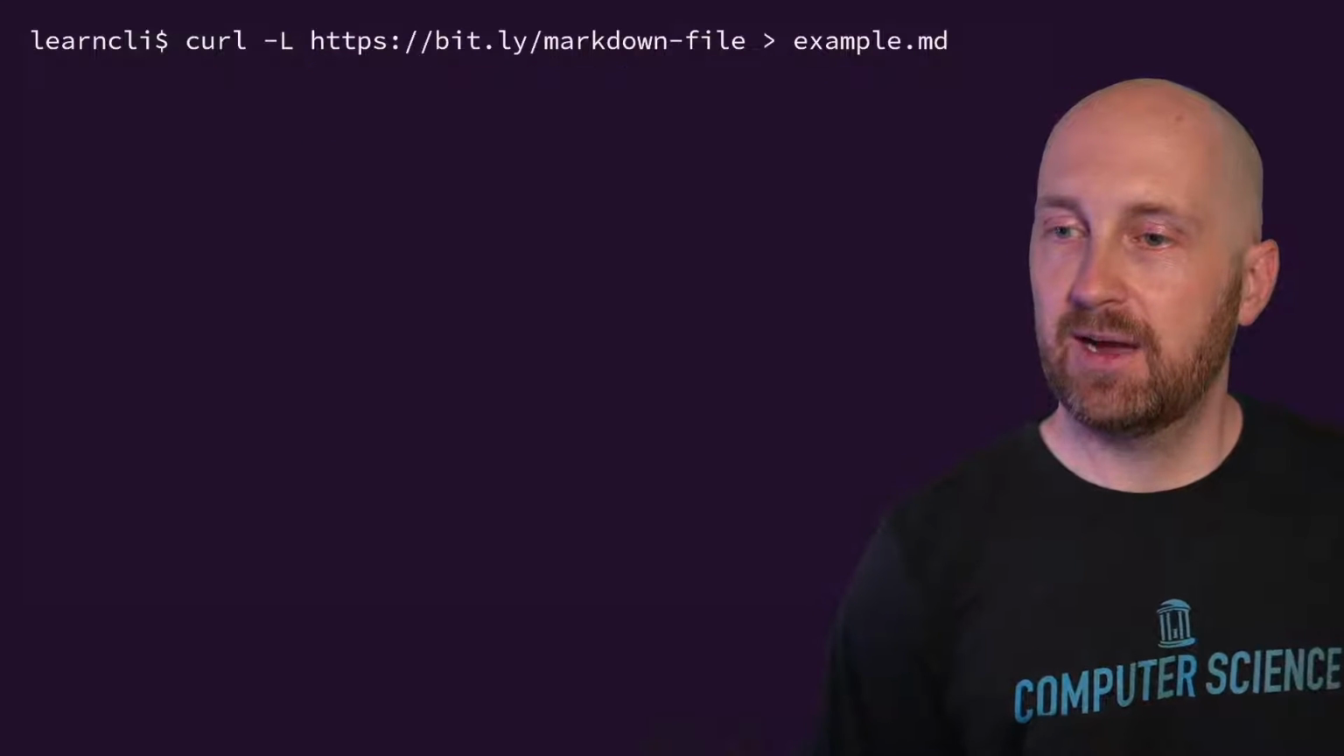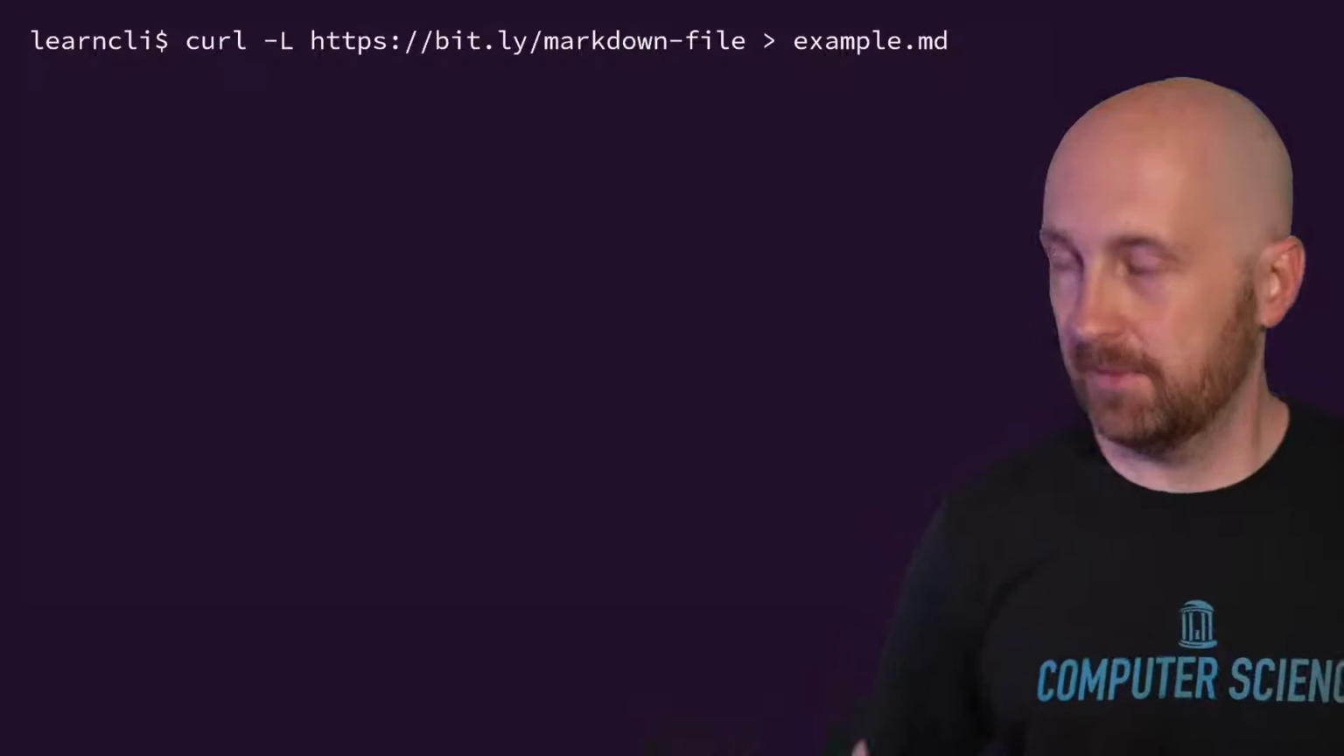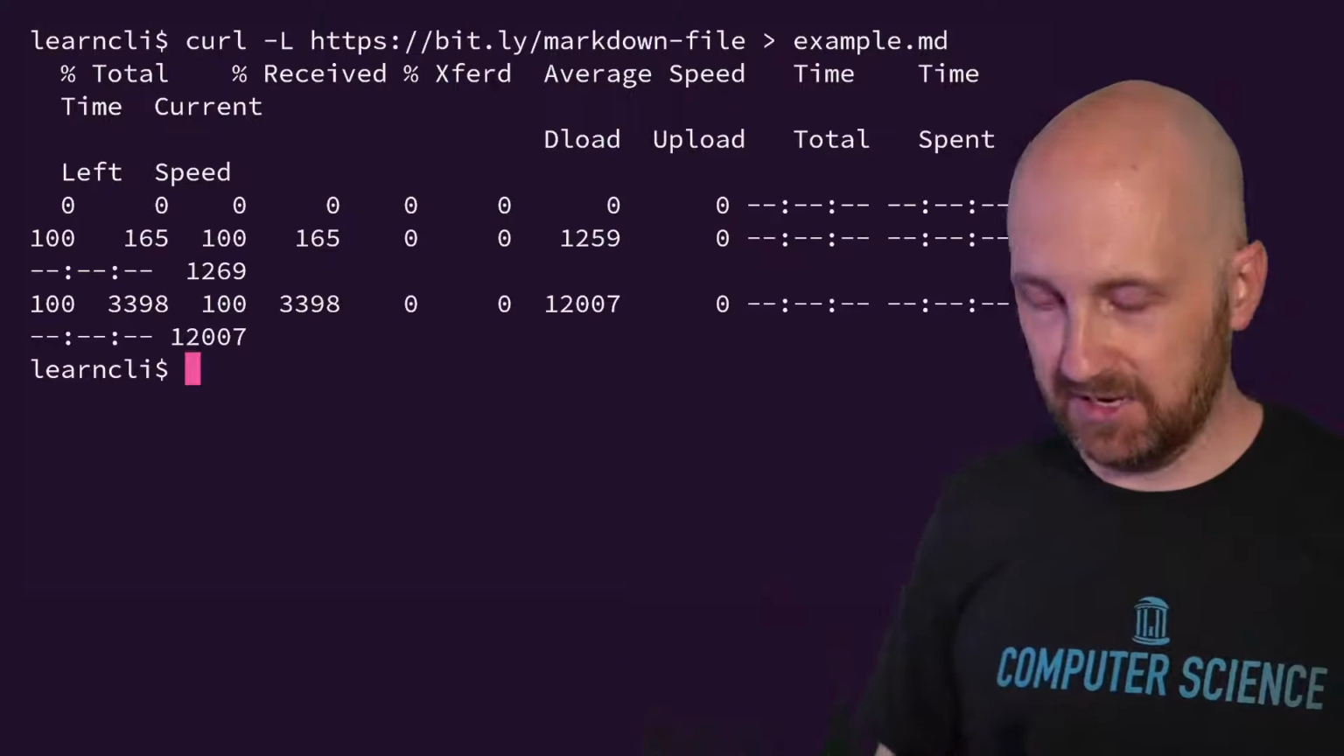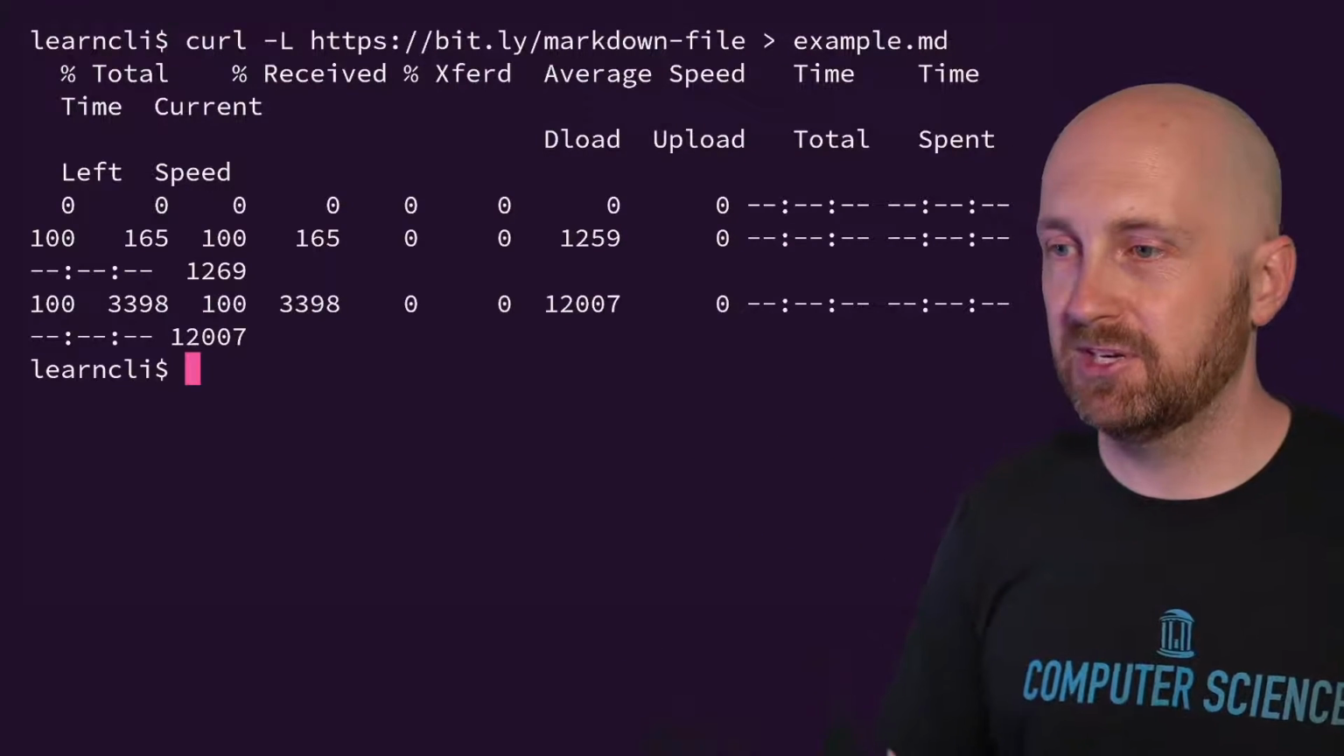Right, so now if I were to list the files in my directory after running this command, and there's some progress printed to the screen, mine's wrapping around so it looks kind of like gibberish.